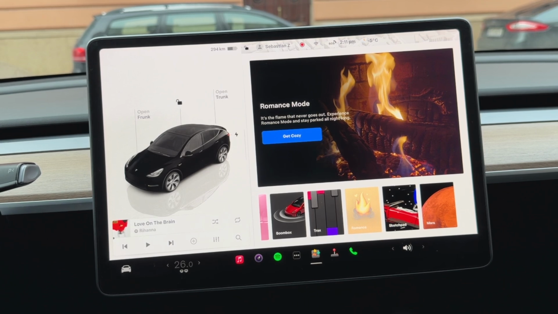The Romance mode is in all newer Teslas, I think from 2020 or maybe even older. So basically you can use it in your old Tesla cars.